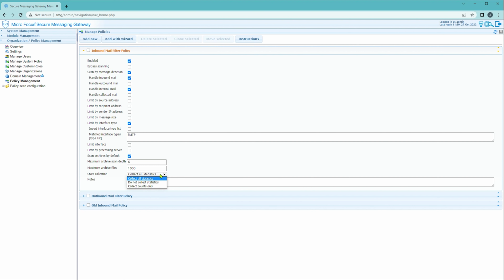You can also choose to collect counts only, which will not include metadata such as email addresses, virus names, and other data points that record information about messages. And you can also disable statistics collection. Take a note of the tooltip. Disabling stats collection here can be overridden within the workbench, which we'll be having a look at later. Now this setting is defined for each policy, so if you don't want the default behavior, be sure to configure each of your policies to match your needs.